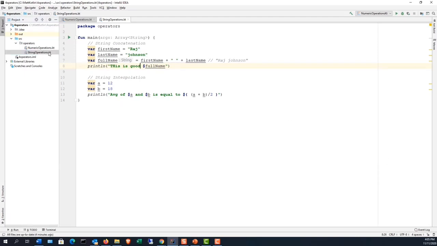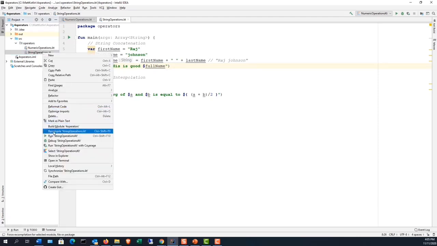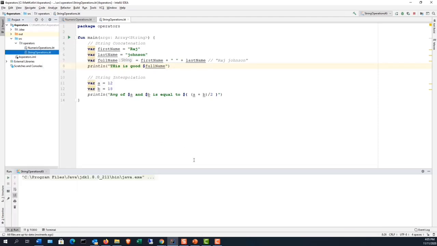So if we take a look here, if we go ahead and run this, run our strings, we can see that this is good, and we see Raj Johnson right there.